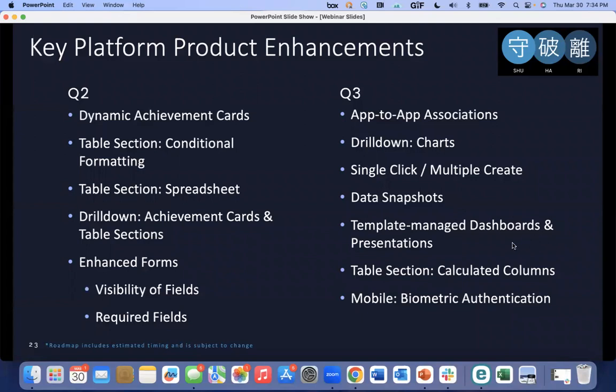Template managed dashboards and presentations. This is where I mentioned that the layout capability is foundational, and it's going to be fed into some of the future enhancements. We'll take advantage of the layout capability with template managed dashboards and presentations. So if I wanted to manage the layout or the content on a dashboard from my template, I could change the layout, and all instances of that dashboard would react to the layout change. It doesn't prohibit you from still having your own unique dashboards that aren't tied to the template, but it would allow us to have that centralized management of the dashboards and presentations that should be centrally managed.